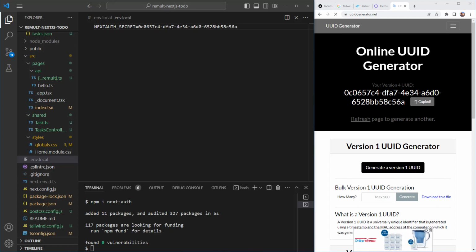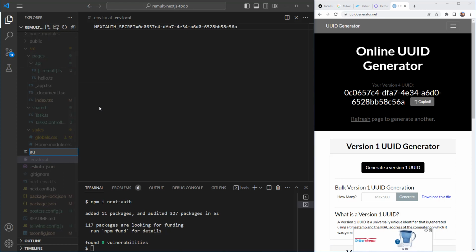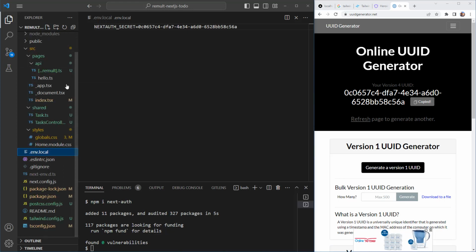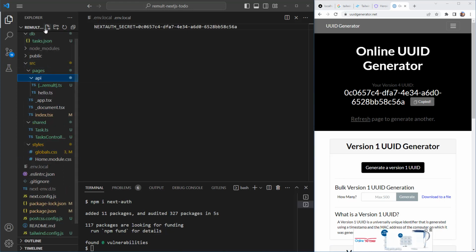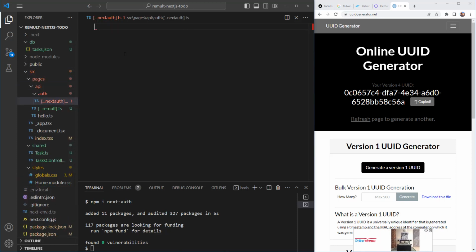Now, once we've done that, we're going to need to start setting up NextAuth. So under API, we'll create a new folder called auth, and in it, we're going to create a catch-all route. Actually, I think it's [...nextauth]. Yeah, NextAuth route. And here we'll define what we need.